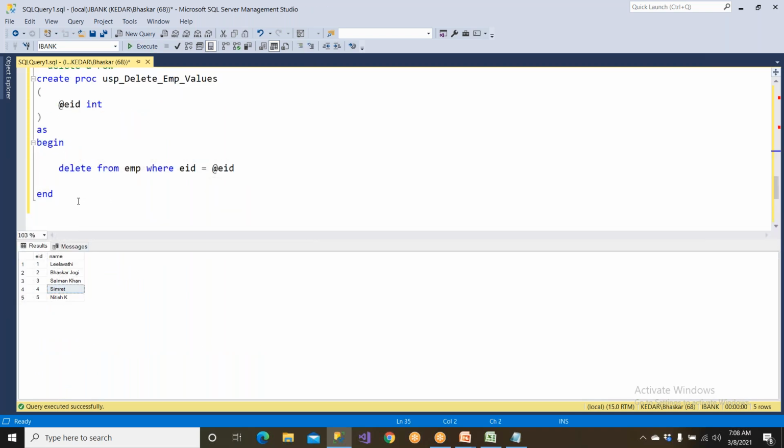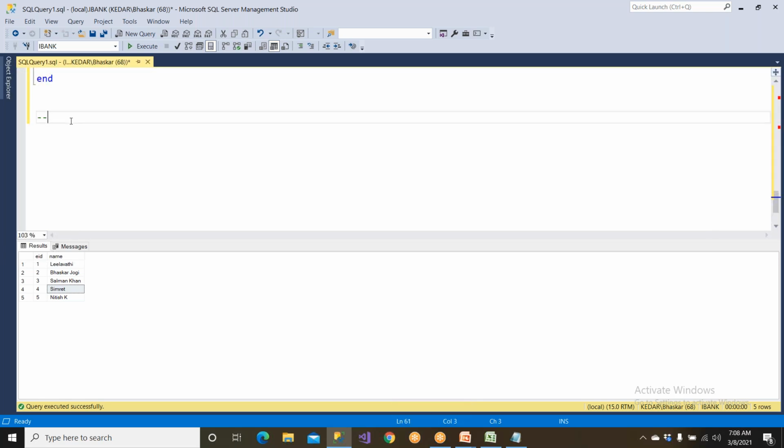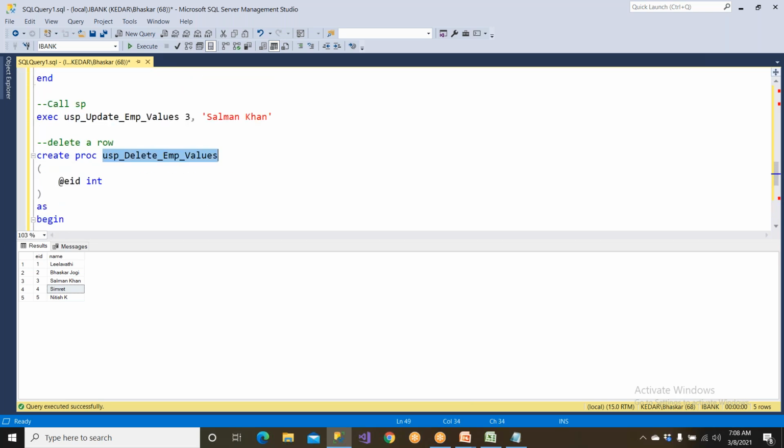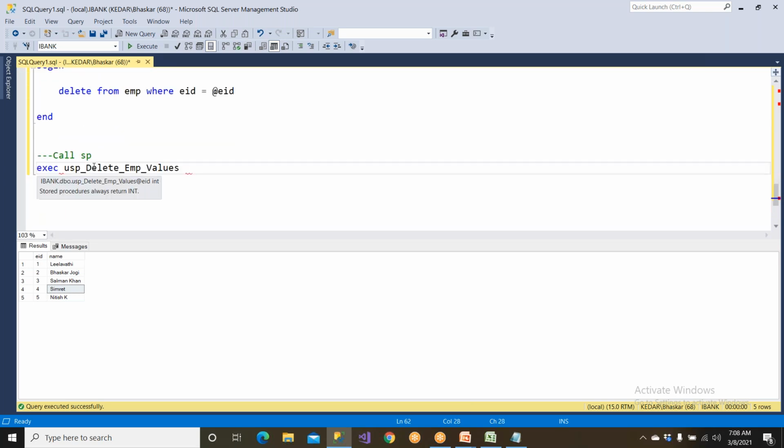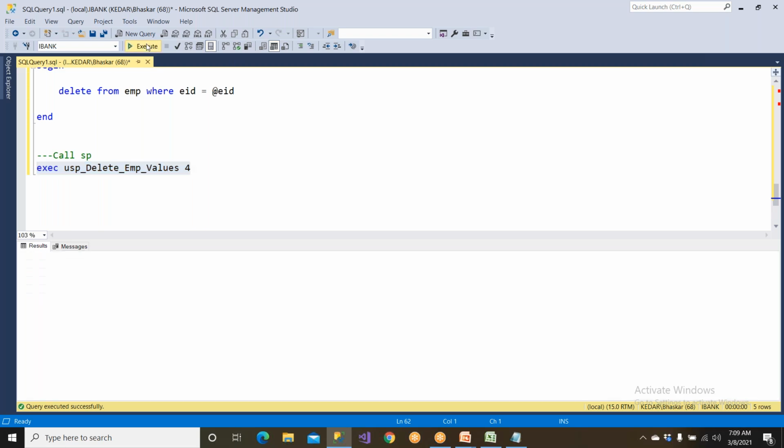So what we are going to be doing, we are going to call the SP, right? So execute SP name. SP name is this. Stored proc name is this, and delete number 3 or number 4 employee. Okay, you can delete like this.